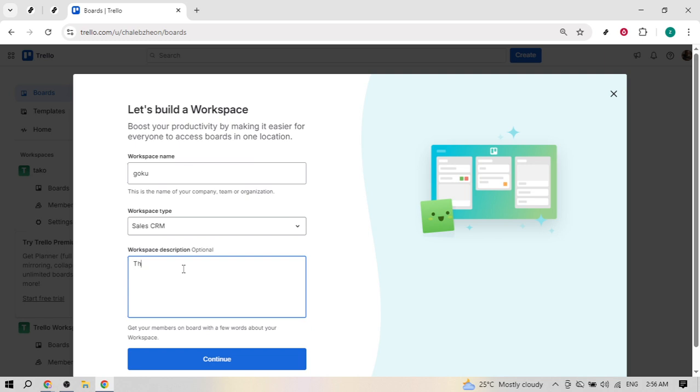Add a brief description to explain the purpose of the workspace. Aim for a sentence or two that tells teammates what belongs here and how it will be used. Clear context at this stage reduces onboarding questions and keeps your boards organized as the workspace grows. When everything looks good, click Continue.